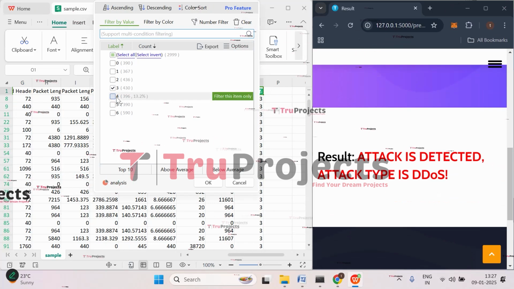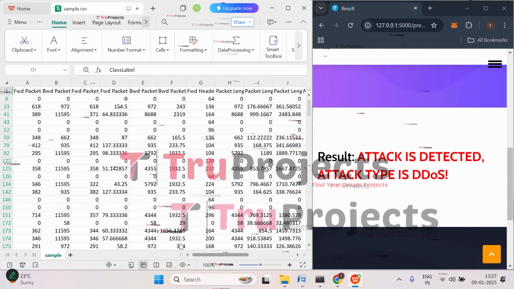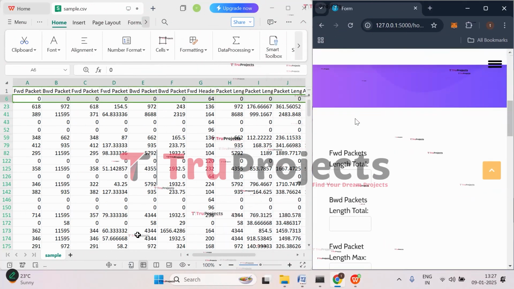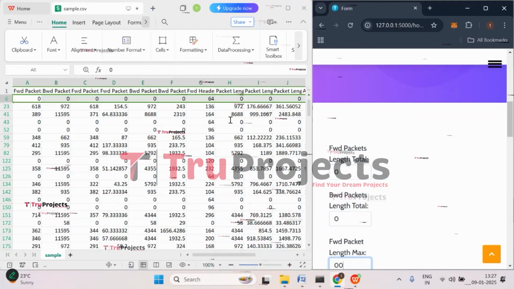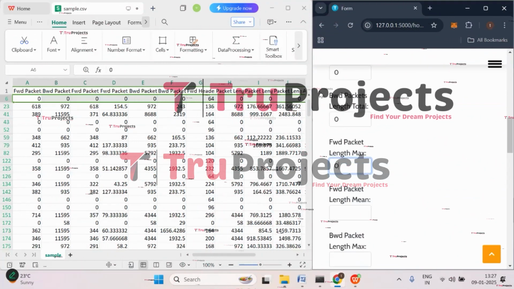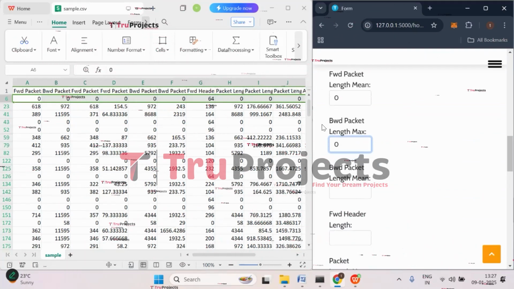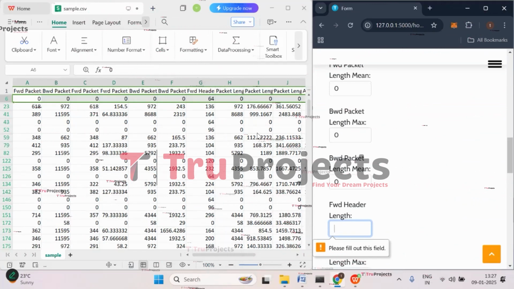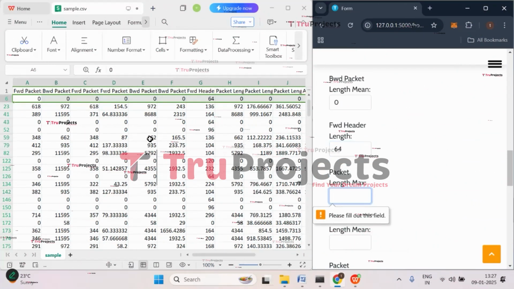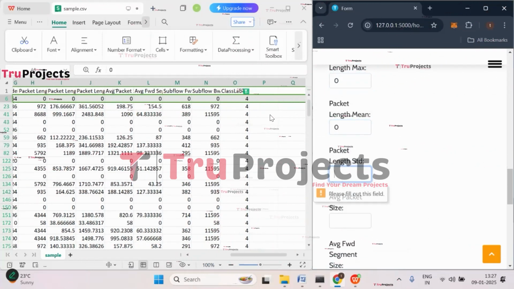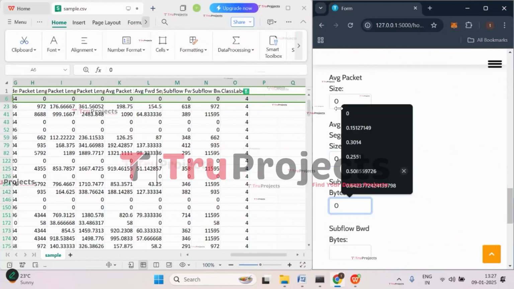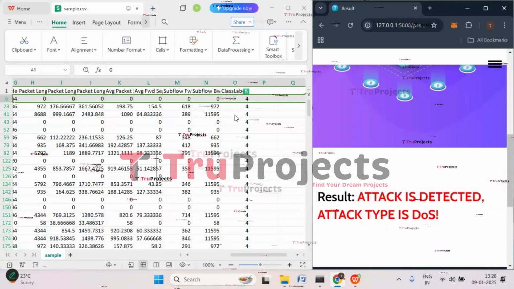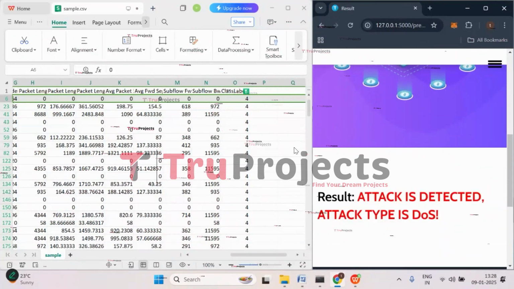Now let's check with the class 4. So apply filter to the class 4. And now let's enter this case. Click on prediction. So up to backward packet length, we have zeros. So let's enter zeros. And here, this is also 0. Forward header length is 64. And the next values we have are zeros. So let's enter zeros. Now click on predict. So here we got the prediction that attack is detected and that attack type is DoS attack.